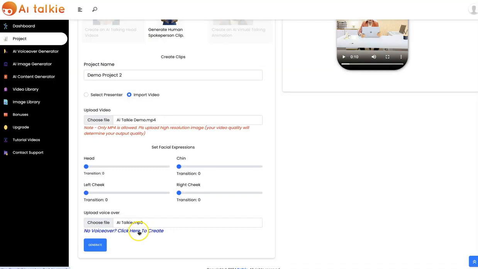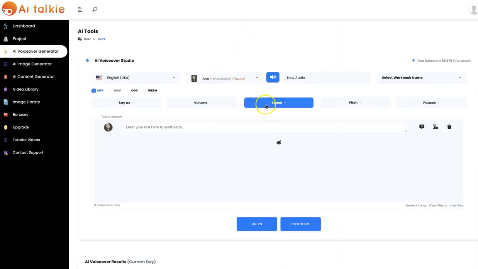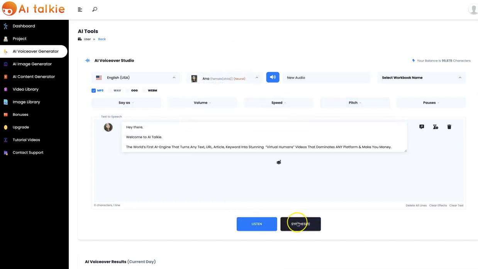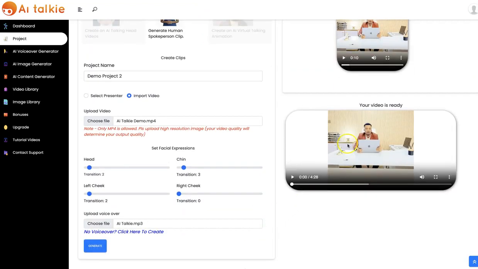And if you don't have a voiceover, you can click here to generate your own voiceover, and all you need to do is to select your language. Okay, and you specify the volume, the speed, the pitch, and you input your text right here and click on synthesize, and your voiceover is going to be generated, and you can easily upload it right here. Okay, so click on generate. Awesome. Our AI talking clip has been created, and you can click here to play.